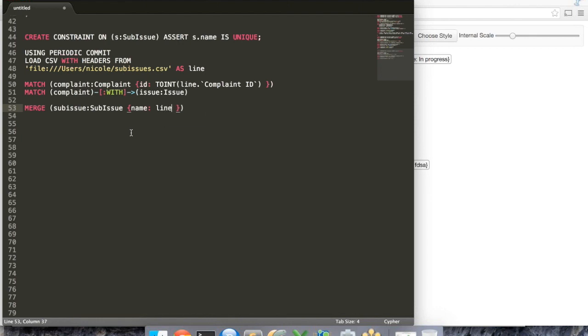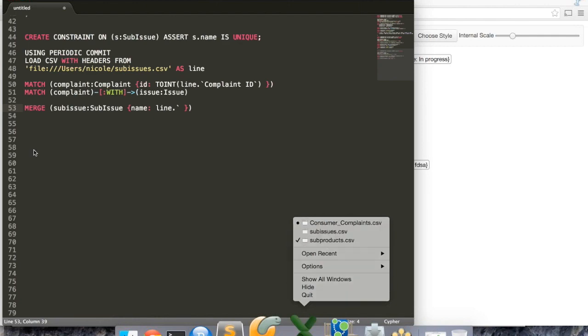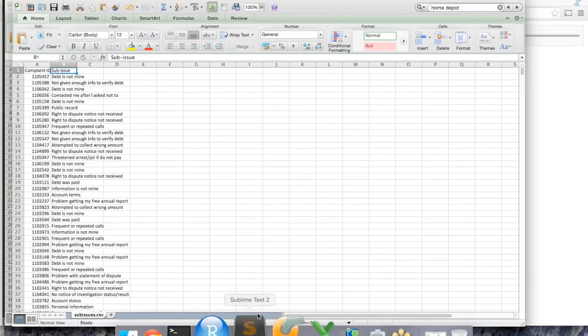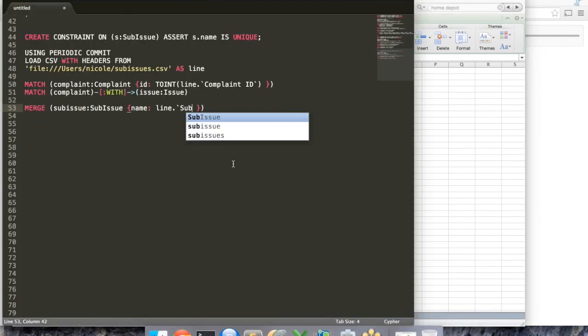And it's called line dot something, sub-hyphen-issue. I'm not entirely sure how Cypher would deal with that hyphen, so I'm going to go ahead and use backticks just to be safe. And I'm going to uppercase it.